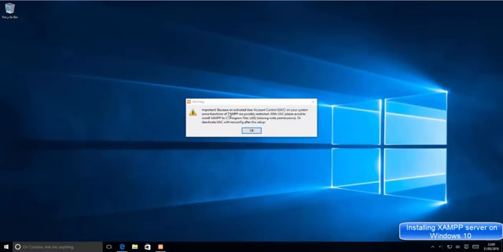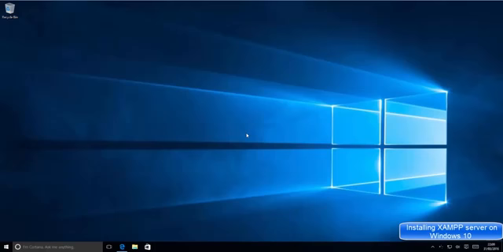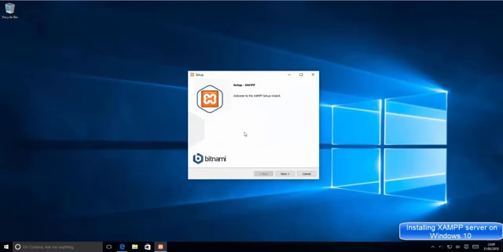Now I can see these kind of warnings. Don't worry about these warnings, they will come while you are installing the XAMPP server. You just need to click OK for these warnings. You may be seeing multiple warnings in your case, but it's nothing to worry about. You can just click OK to proceed further. Now you will be able to see this kind of setup interface for XAMPP.